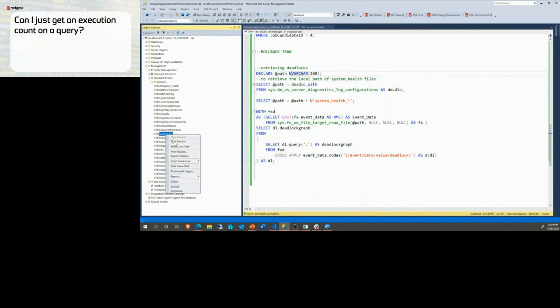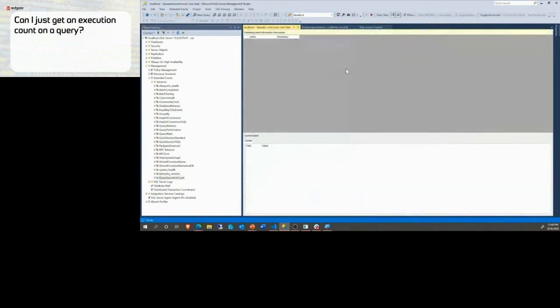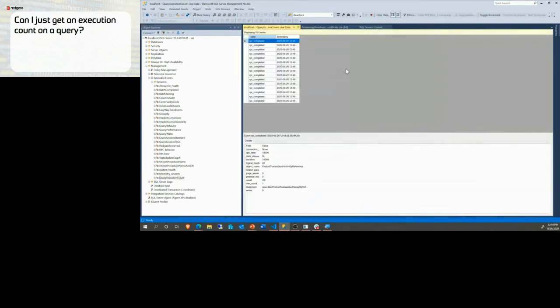let's stop this one. And let's start the query execution count. And let's watch live data. Let's give it a second. Okay, cool. It's running. RPC completed, RPC completed, RPC completed. Great. So it's capturing the execution of the stored procedures over and over again, and off it goes.